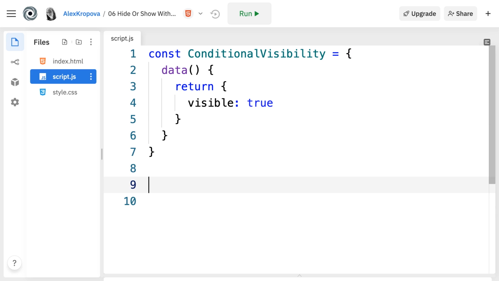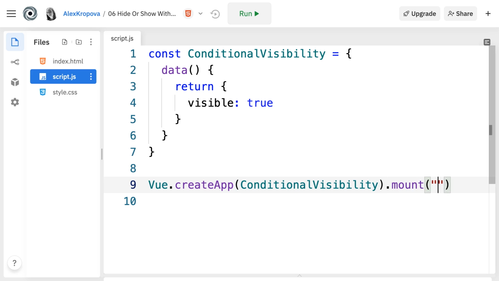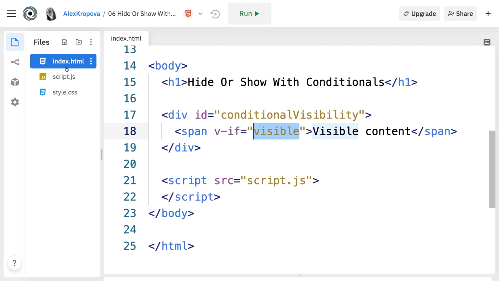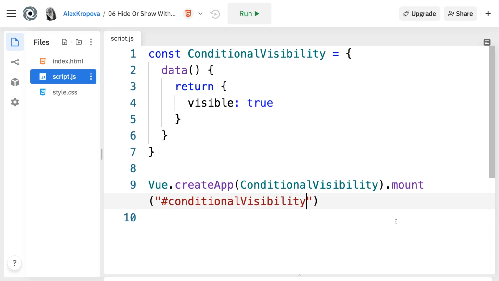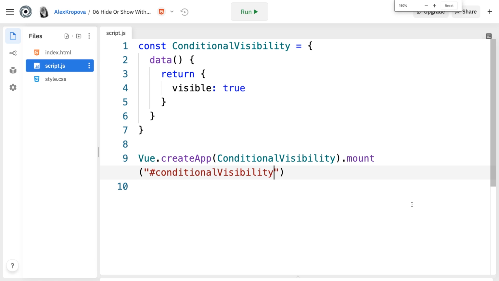The last step we have to perform is to call Vue.createApp, and we're creating the app with the constant conditionalVisibility. And we also need to mount the ID of the div that we are using for this constant, and that is, if we go back to index.html, the div we're using to mount the app is conditional visibility. So we can copy that ID, and in script.js we can add it to that line.